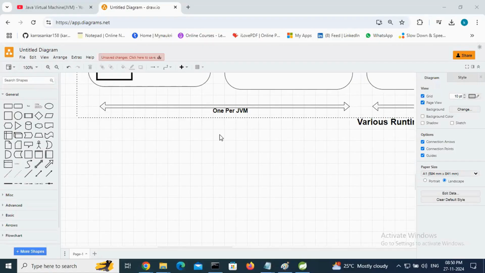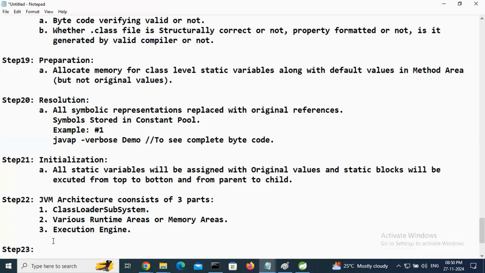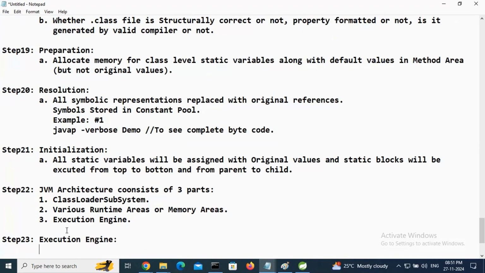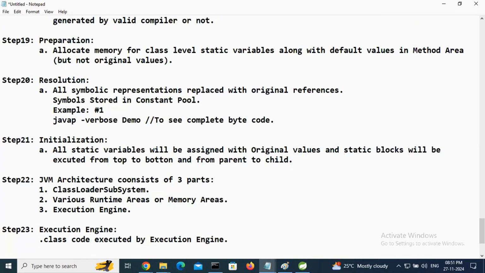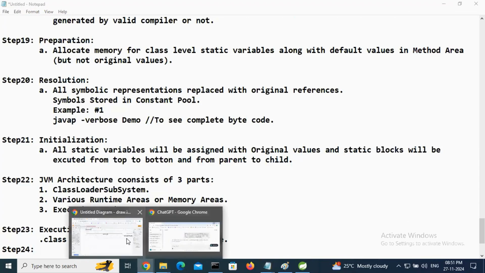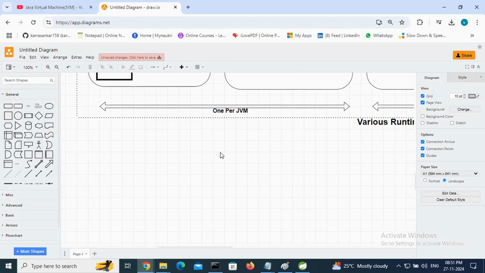So let's draw the execution engine. Go to step 23, execution engine. The execution engine is nothing but the component that executes bytecode. The .class code is executed by the execution engine. Step 24: let's draw a diagram of the execution engine.